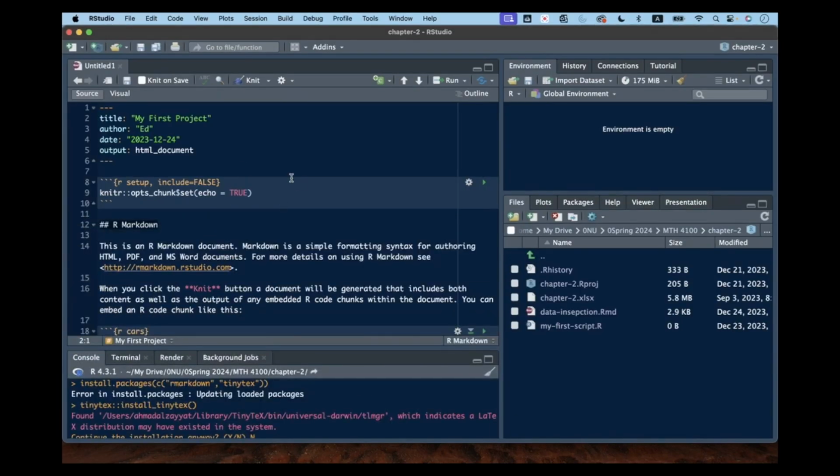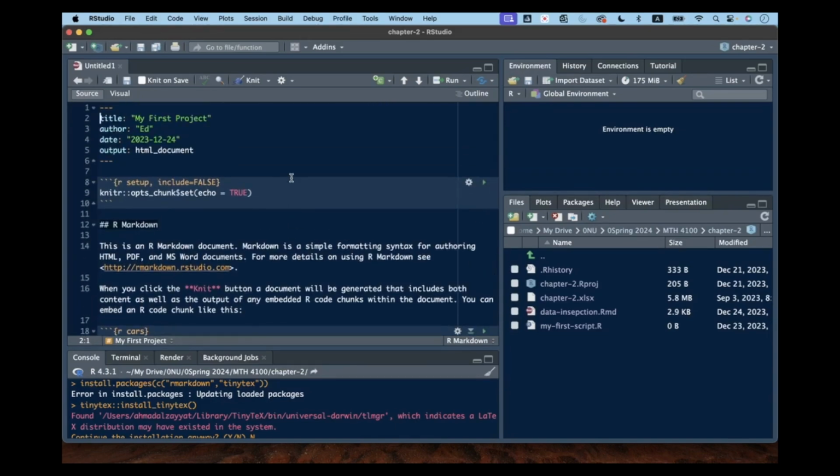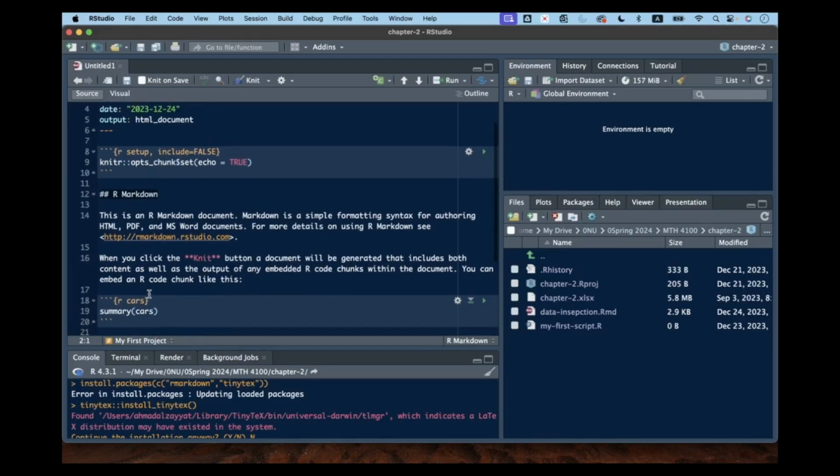Rmarkdown takes the place of the script file, right? Yeah, because this is going to play the role of the script. Not only the script, we're going to have the script, and we are going to have the narratives, the report, the words that we're going to write, okay? Once you open this, this is a template. You can delete all of this. Actually, I do not recommend deleting everything.